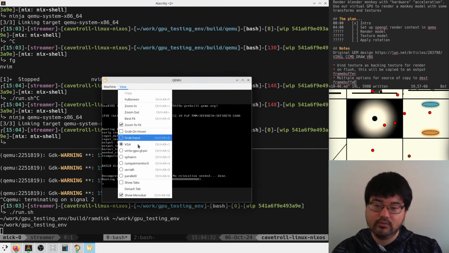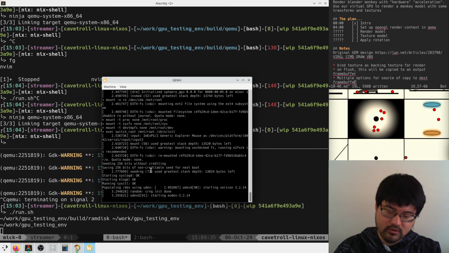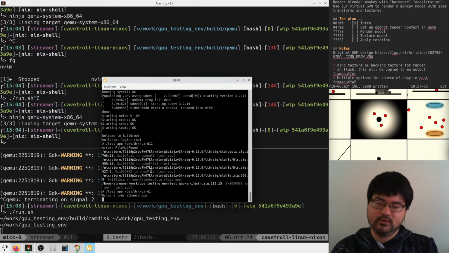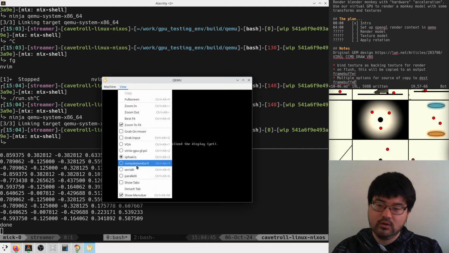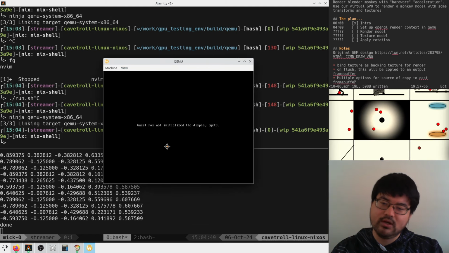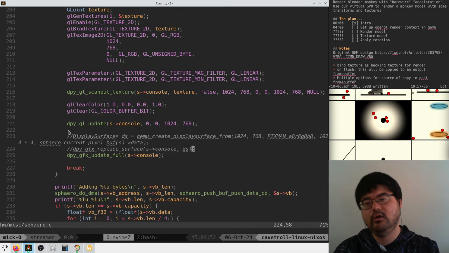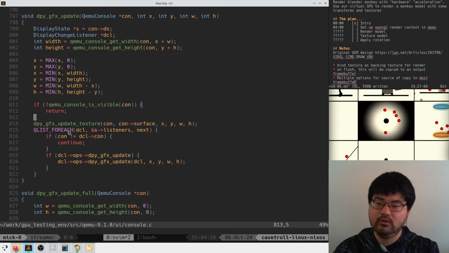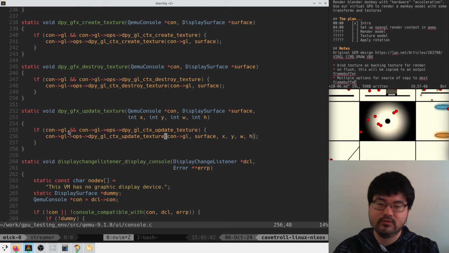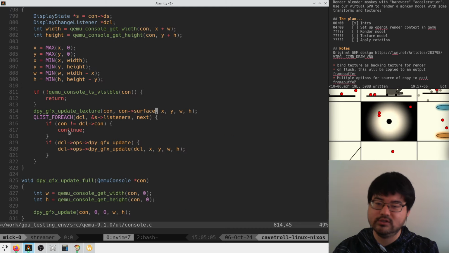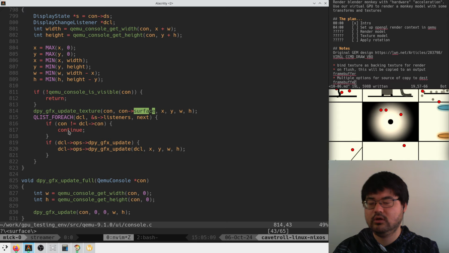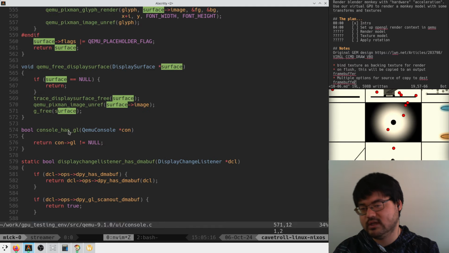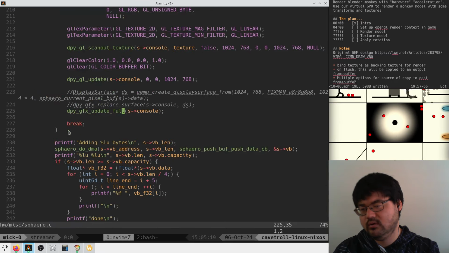Run. So. Root. Test app. Dev. DRI card 1. Oopsies, 1. Now we're getting "guest is not initialized to display yet." That's kind of interesting. Surface. Con surface. Okay. Sure. So the lack of display surface here is also probably messing us up again. Okay.